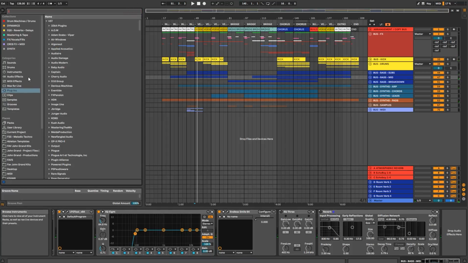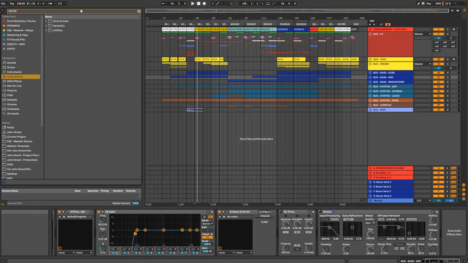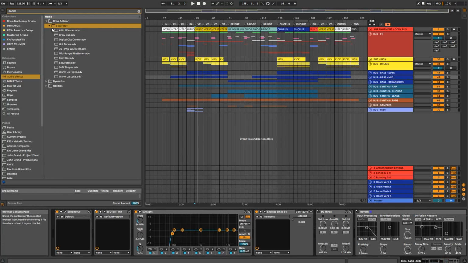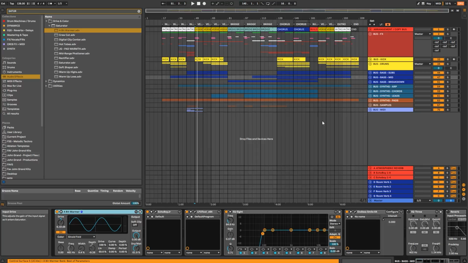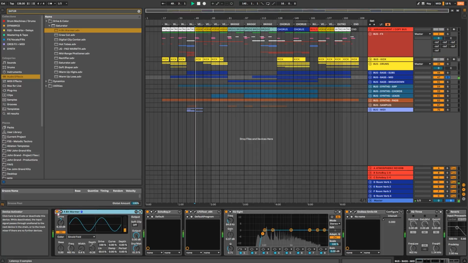I'm going to add also a little bit of saturation to these basses because I think it could use it. And saturation is just really adding extra harmonics, which is a nice way of saying we're just adding more color and frequency to the signal. So let's see what it sounds like without saturation.